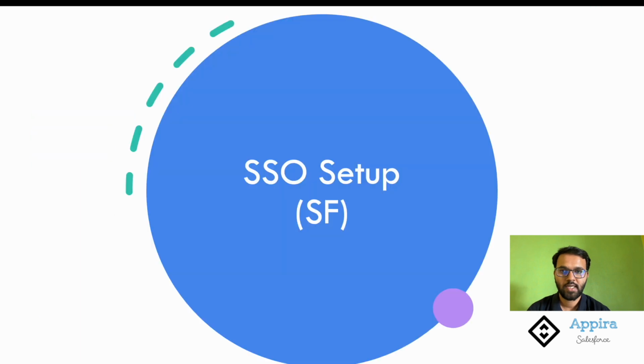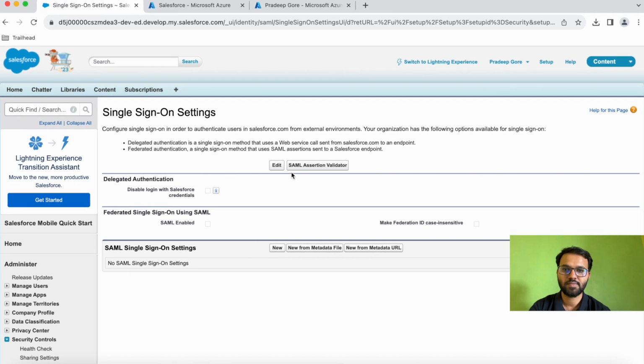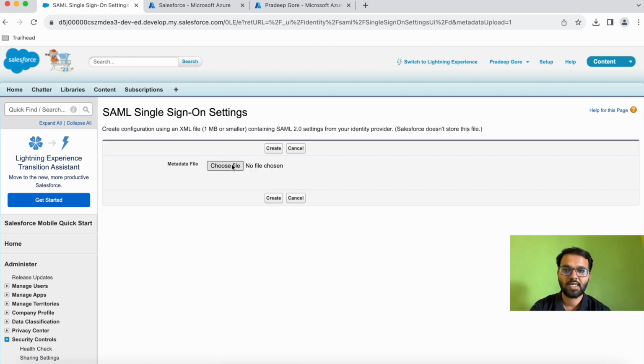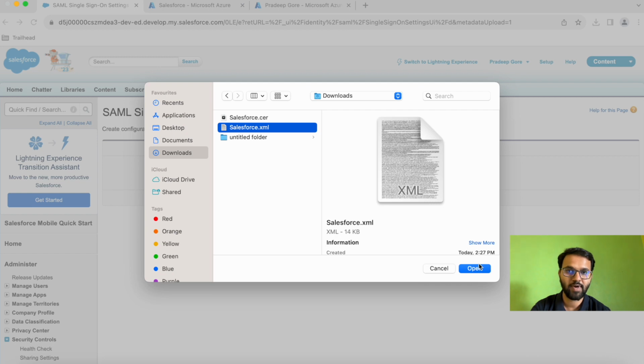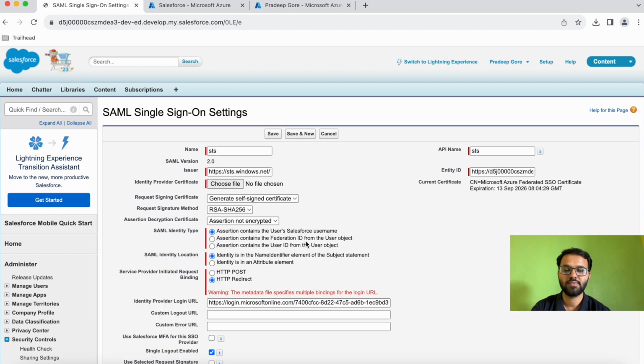So then we move on to the SSO setup. In the SSO setup, we can do this setup quickly by uploading the .xml file that we downloaded from the Azure portal. Simply go to single sign-on settings and click on new from metadata file and select the .xml file, open it and click on create. So it will automatically create the single sign-on configuration for us.